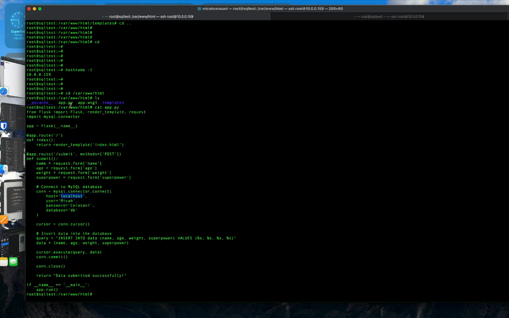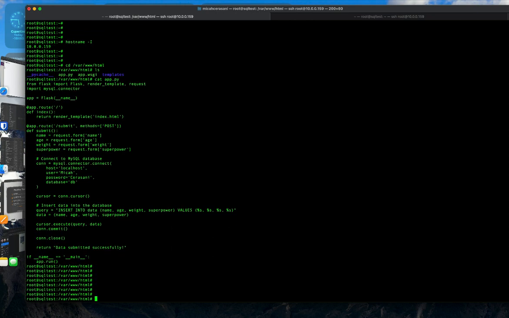Localhost, so it's going to be that 10.0.0.159. Username here for the database is Micah. Password is, don't tell anybody, it's Sarasani. Database is DB. We are going to insert into the table called data all of the different fields: name, age, weight, superpower, according to the variables that we do collect from our HTML that I'll talk about in just a second. So let's go ahead and cat out the app.wsgi, and I'll show you where I had the issue.